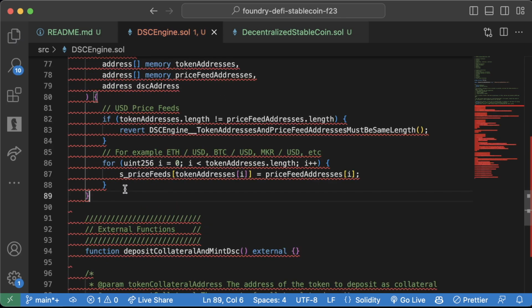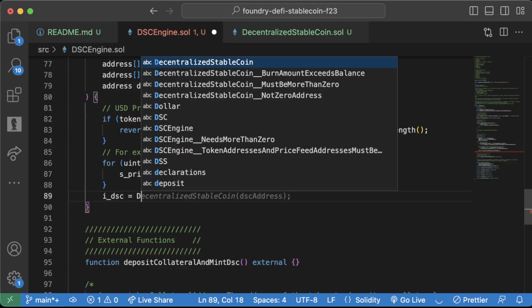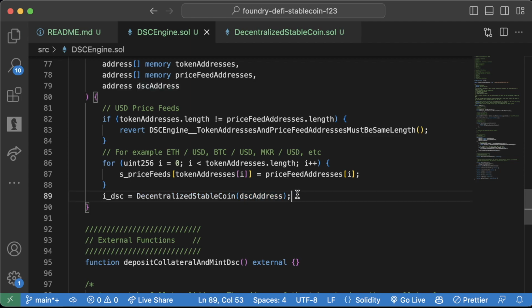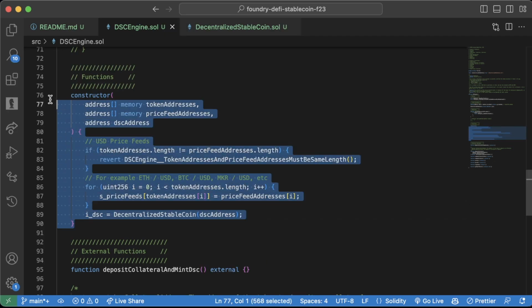Go a bit down to the constructor. We're just going to say i_dsc equals DecentralizedStableCoin(dscAddress), like that. Again, using GitHub Copilot. If you don't have GitHub Copilot, that's okay. There's a lot of other free AIs that you can use as well. Cool. So we set up our constructor.